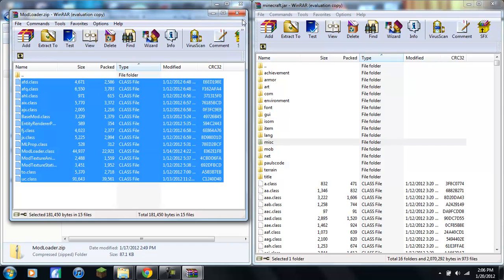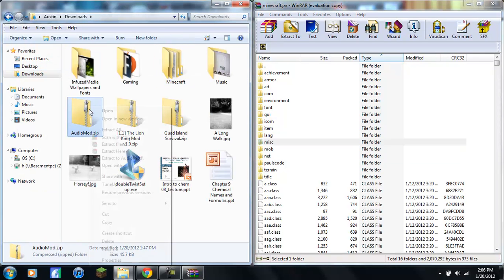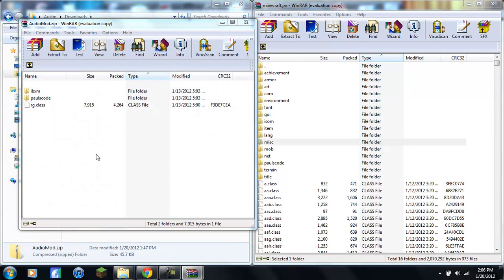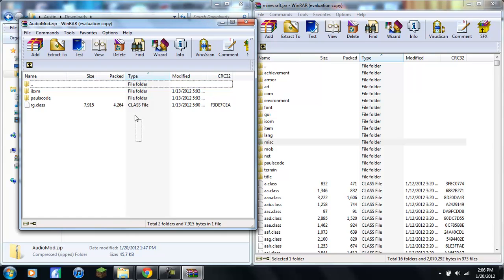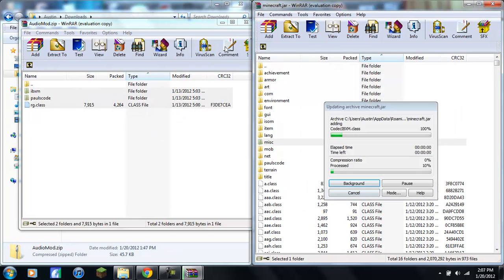Once you have that done, you want to go to the audio mod, open with WinRAR Archiver, and you want to highlight the two file folders and the class file. Drag them in, hit OK.